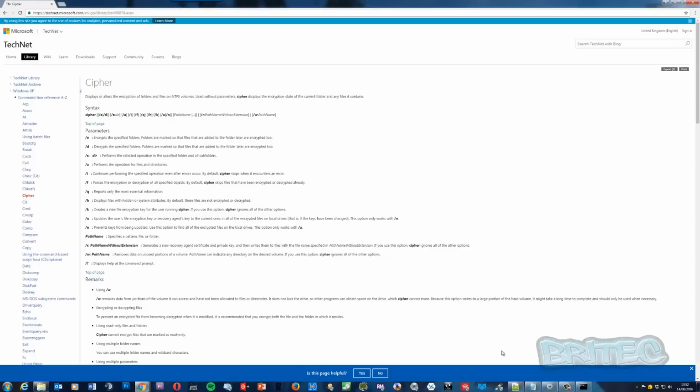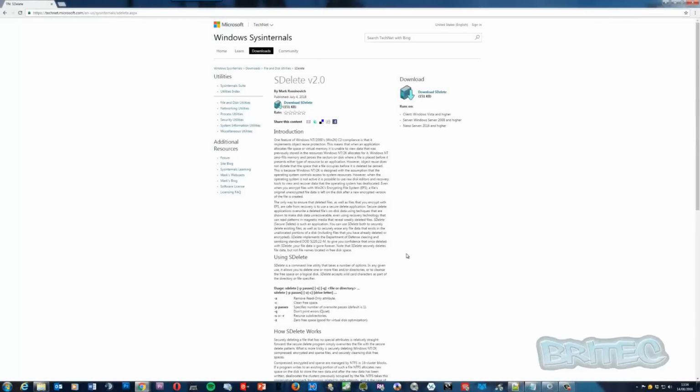Let me just show you something else. So another thing I wanted to show you was a third-party tool that you can get from CCInternals, and there's other ones out there as well that you can use. This one's called sdelete, and it's just a simple tool basically. You can drop it anywhere on your hard drive from the desktop. I've got mine in my C root directory. I'll show you how this works.